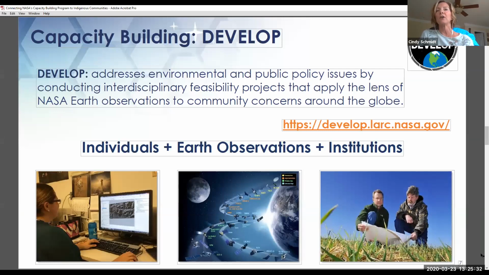So DEVELOP is our internship program, and it works with end users. So it works on real world problems in collaboration with end users, such as resource management agencies and other kinds of organizations that can use Earth observations to address different kinds of issues. So for you students out there that are 18 or older, you are eligible to apply for this program, DEVELOP.